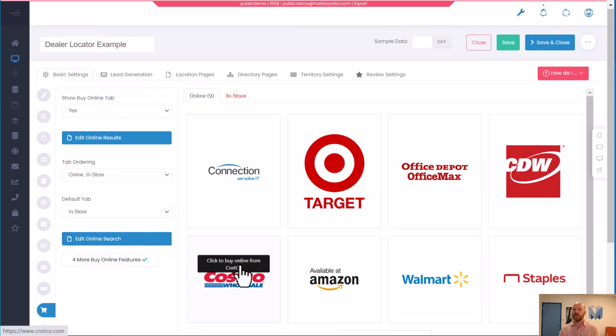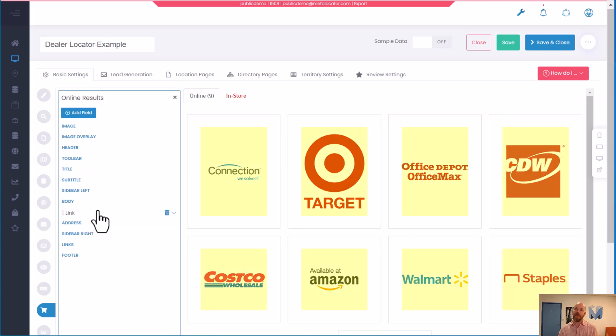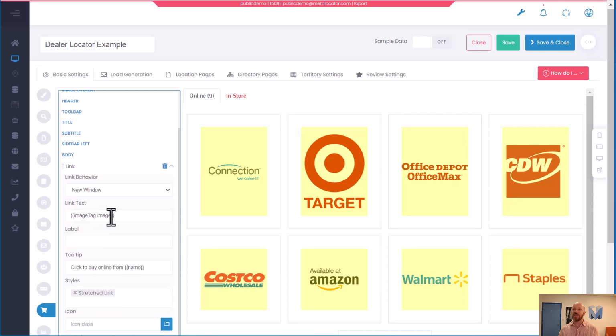Clicking each one of these, as you can see in the lower left there, will take you to the retailer in question. And these results cards are edited the same way any other results card is in MetaLocator, by one of these results card editors. The only thing that we're including in this one is a link to click on, and it's usually using a special link that allows it to link to the image.